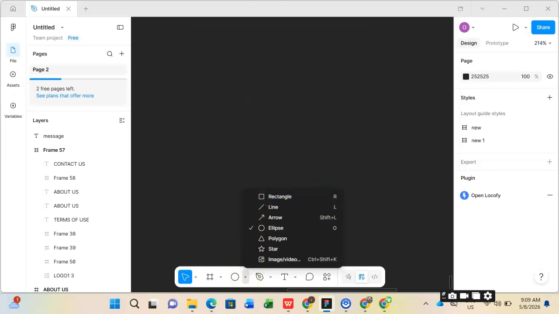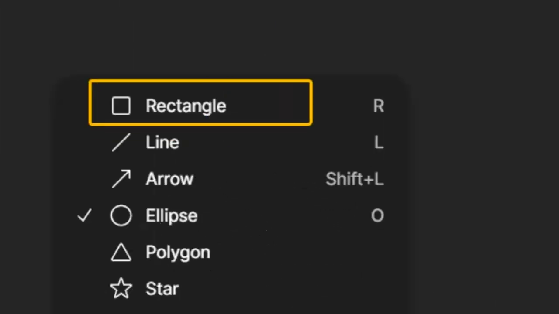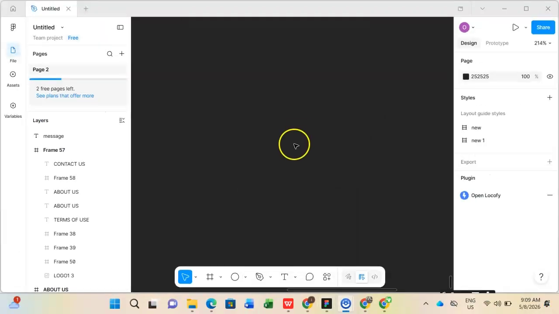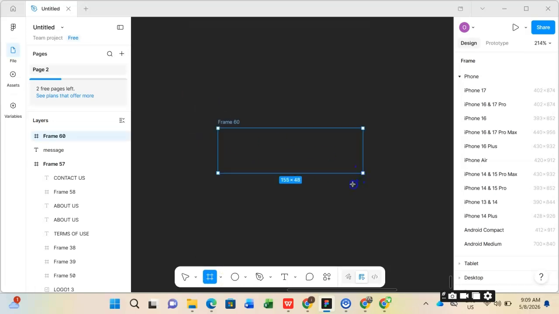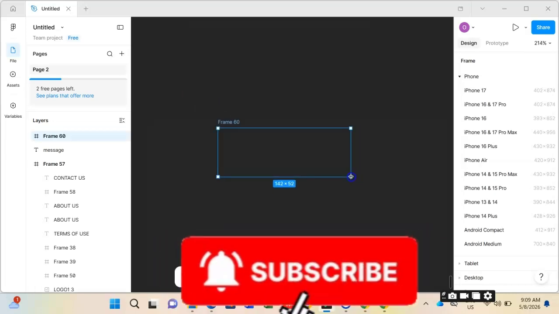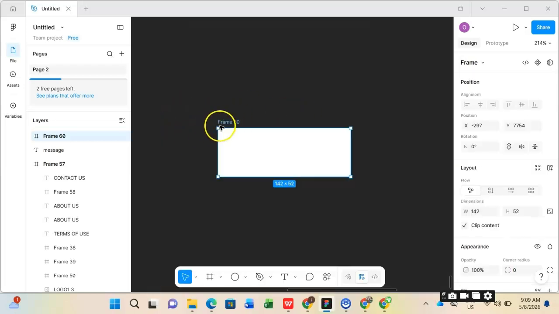Now we can also use rectangle to do the same thing, but they are different. I'm going to show you the difference between using rectangle and frame to create your button. But for the purpose of this class, we're going to be creating our button using our frame. So I'm going to click on my frame and drag it. Once I drag, you'll see that it pops up.